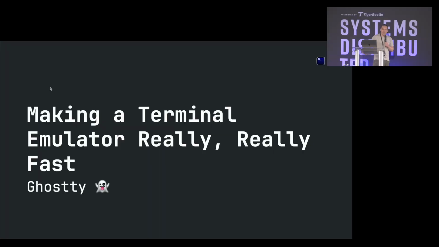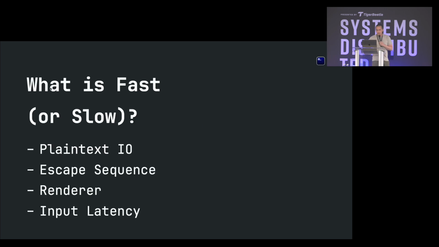Okay, so I'm just going to talk about making a terminal emulator really, really fast. For the past 2 years, I've been working on a terminal emulator called Ghostty. There's a few dozen of you beta testers in the room. It is the world's fastest terminal emulator, but it's not public, so you can go ahead and not believe me for now, but I'm going to talk about how I made it really, really fast.